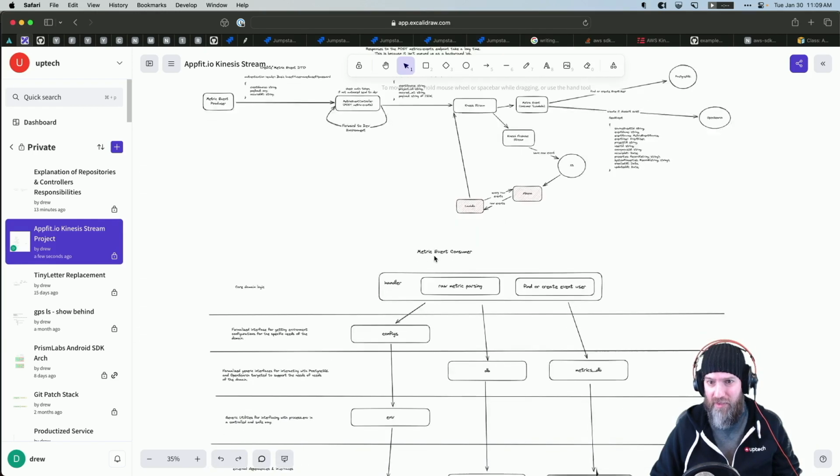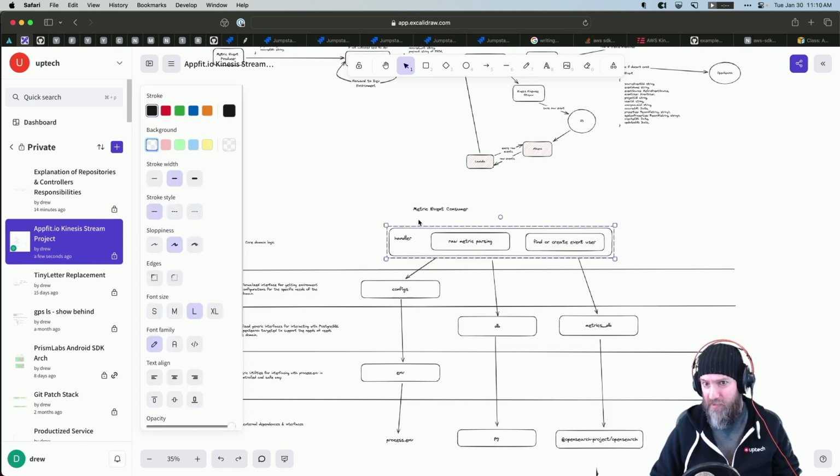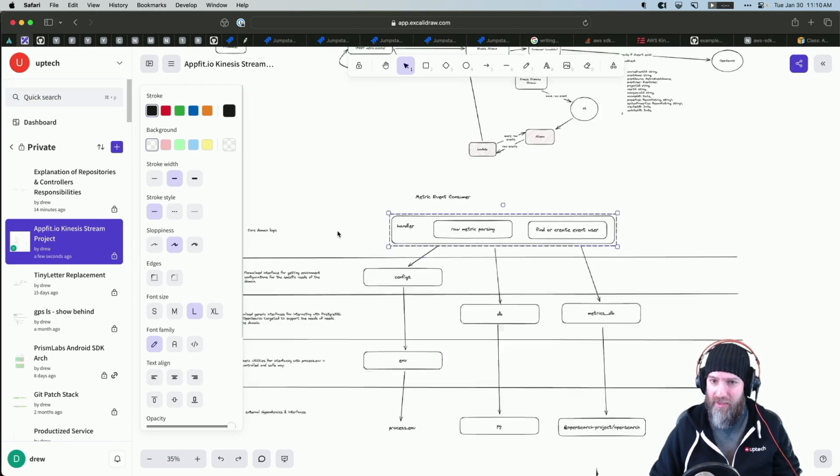And so if we look at this top down, we can see the various layers of this application's architecture. We can see that it's got a handler, which is what Lambda calls. And we can see that part of that is that it does raw metric parsing, which is really normalization of events. And then it also does this find or create event user, which is that crazy function that still needs to get refactored and cleaned up.